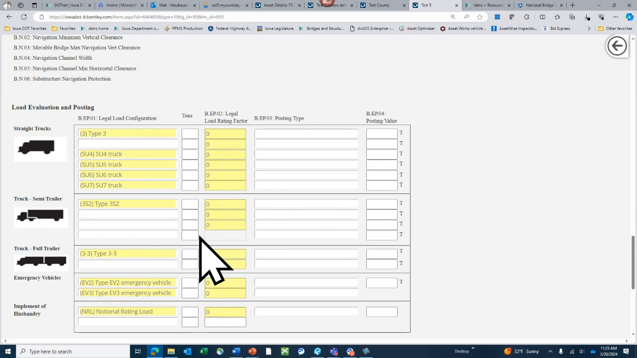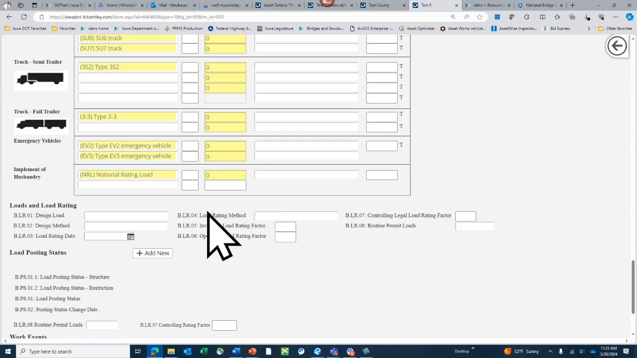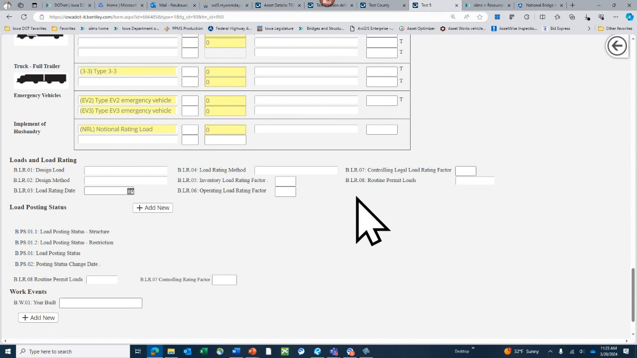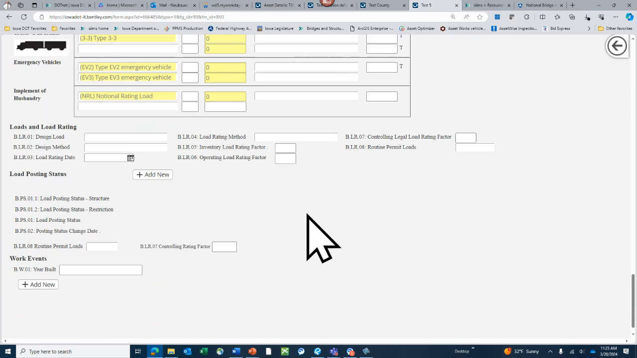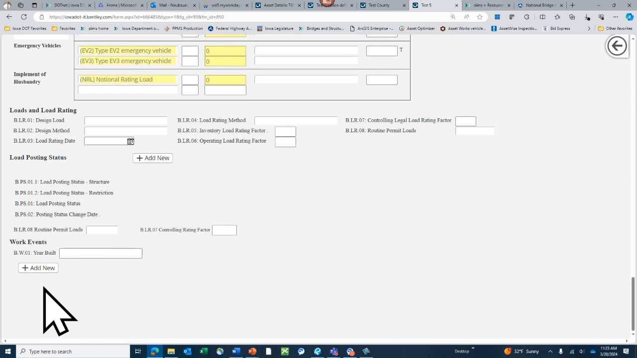Load rating information is here. I'll show the load rating form in a minute and how that's changed. Several new things on the load ratings have to be entered. I'll show that too. Postings information, work events. That's the one I want to show down here right now.